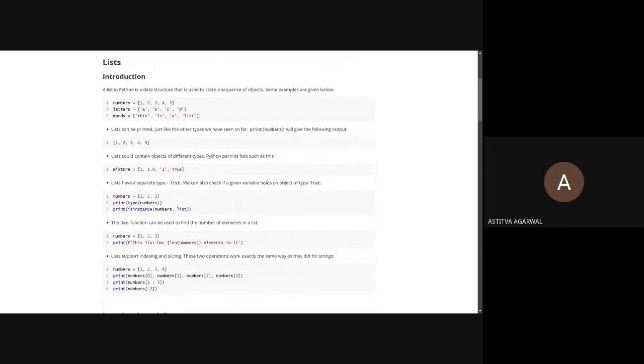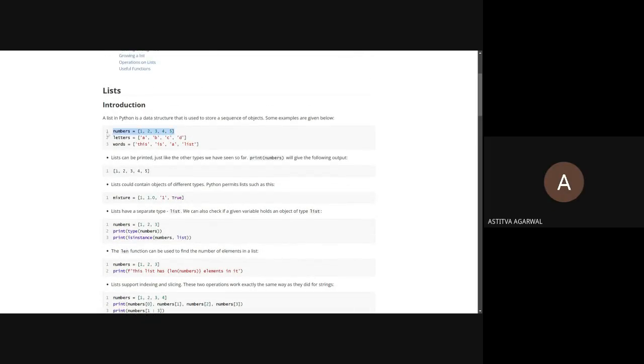Now we have to see list. This is in the OOP 1, so we have to see it. What are lists? Lists are just a collection of many data types. In Python, we can make a list of as many data types as we want. It won't bother Python, but in other languages, we have to make a list of a particular data type. So here, we can make a list like this.